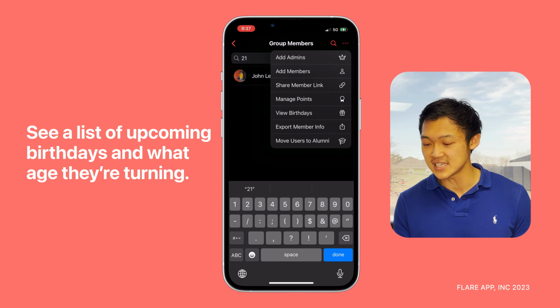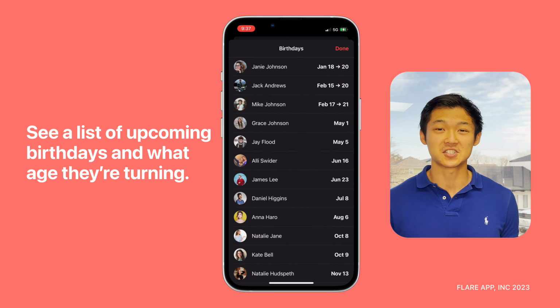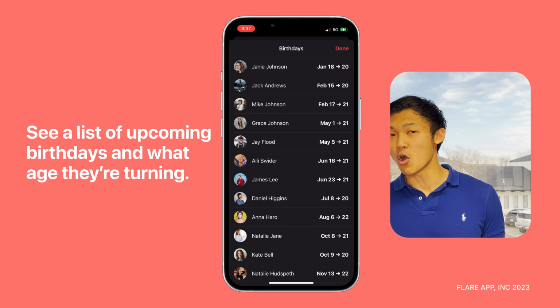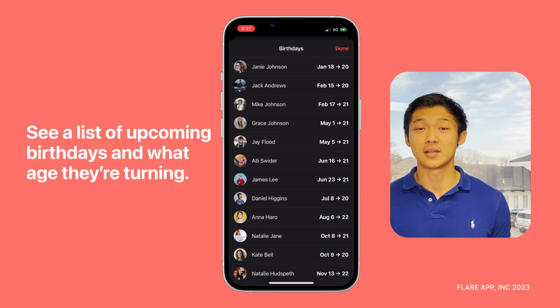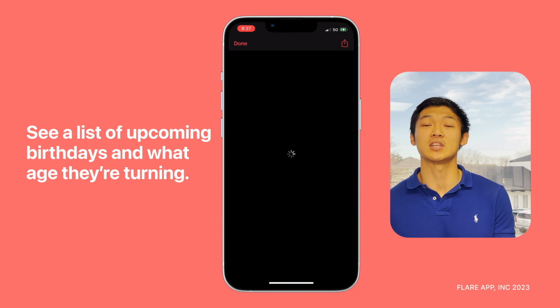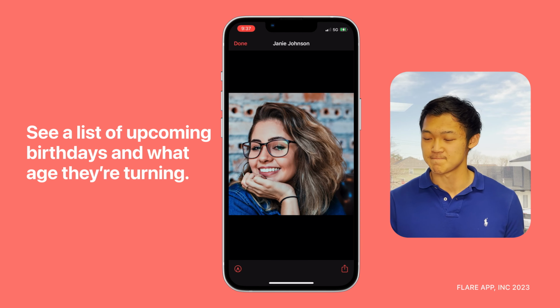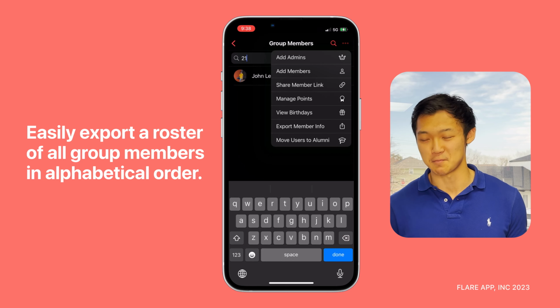You can also see a list of upcoming birthdays, and you can tap on people's names to see what age they're turning on their birthday so you don't forget anyone's birthdays. And you can also save somebody's picture within the birthday list by just tapping on their picture, and you can use that for a social media birthday post if you'd like.